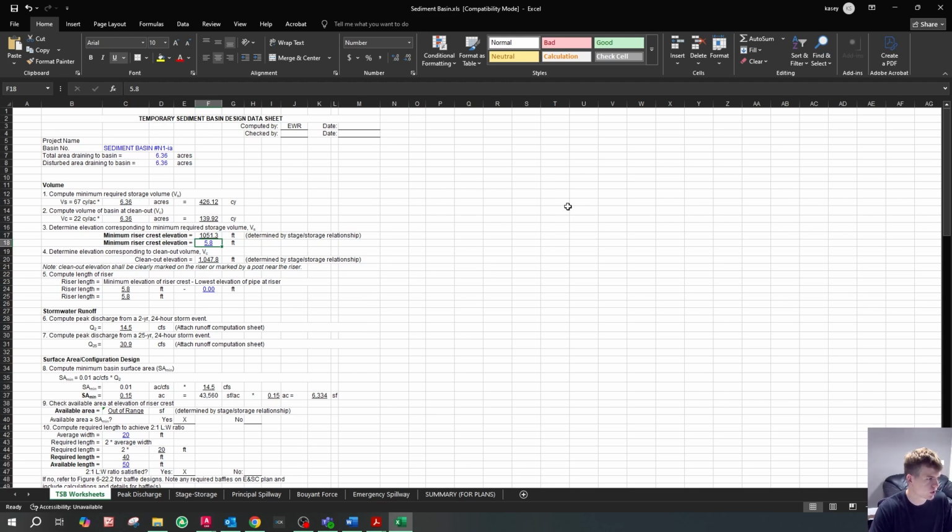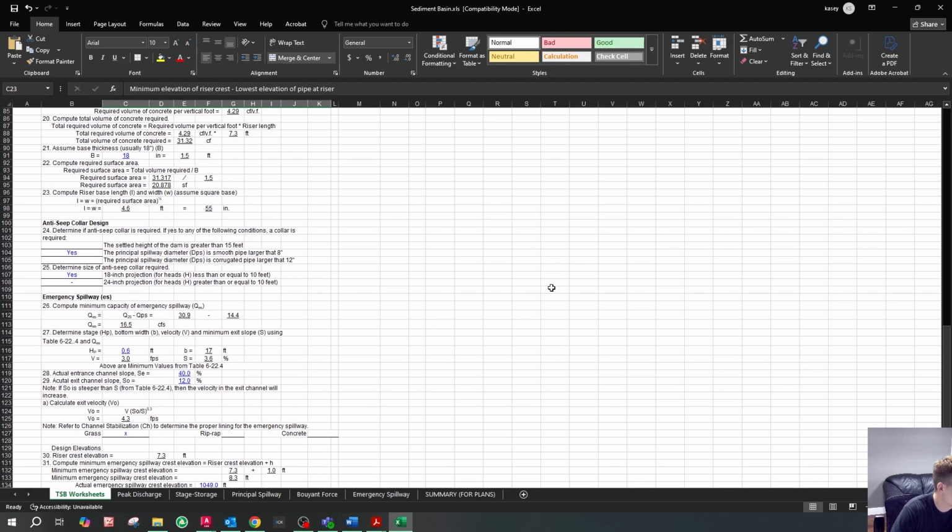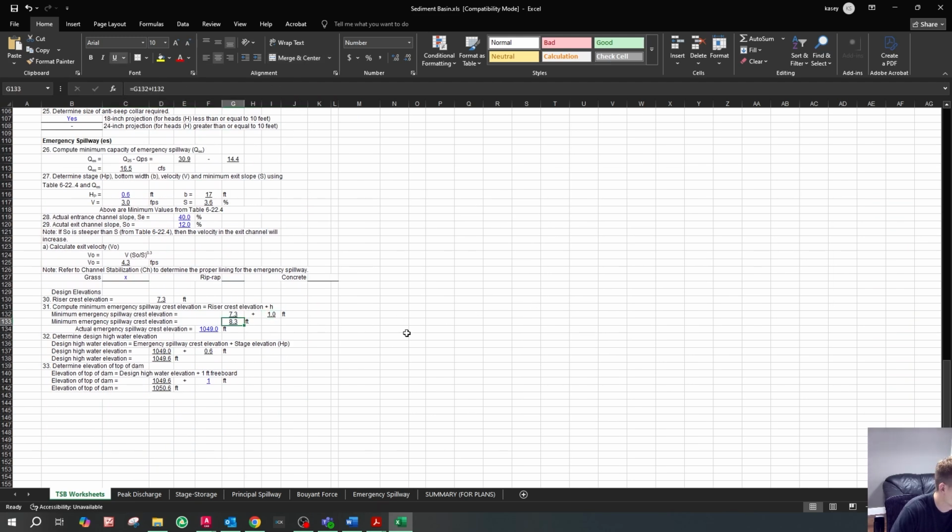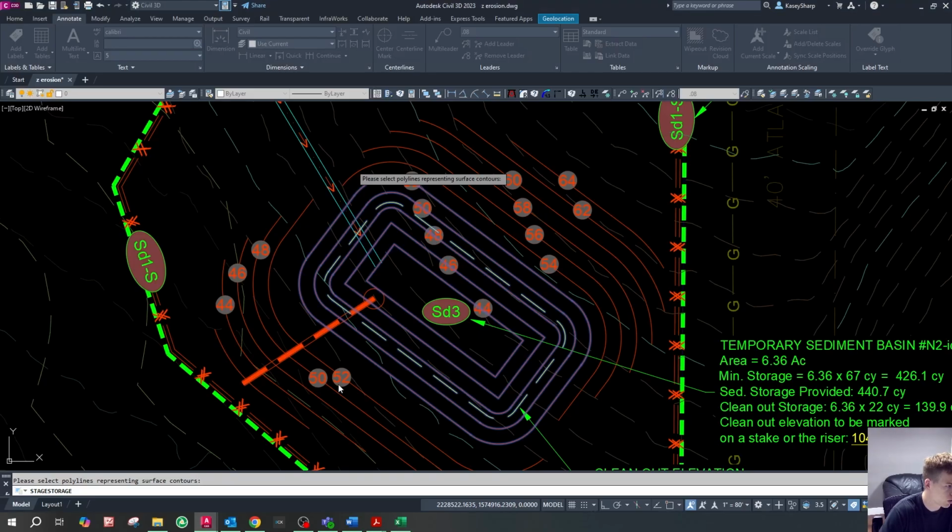minimum riser crest elevation, which is now 1051.3 as opposed to 1051.8. So that dropped us down a half a foot, which means that our minimum riser crest elevation should be 1051.8 minus, now the bottom is 1044, or excuse me, 1051.3 minus 1044 is going to be 7.3. Okay. And then now our minimum guy here needs to be 8.3 feet, so it's going to be 1044 plus 8.3, which is going to put us at 1052.3. So that's still above our berm height of 1052.